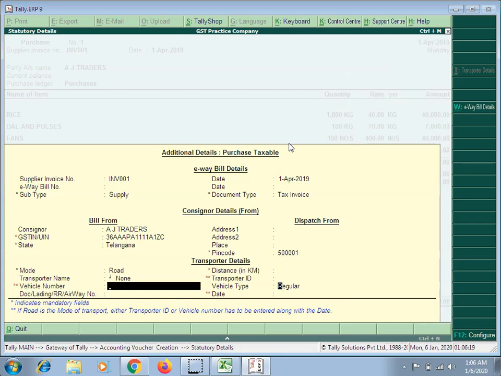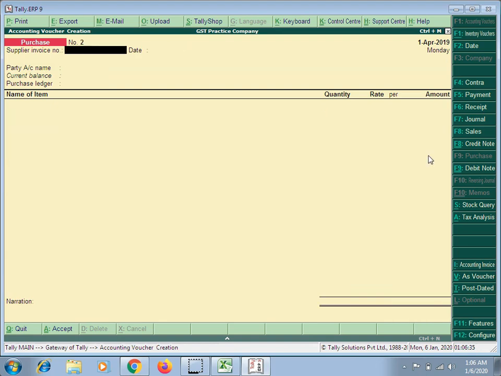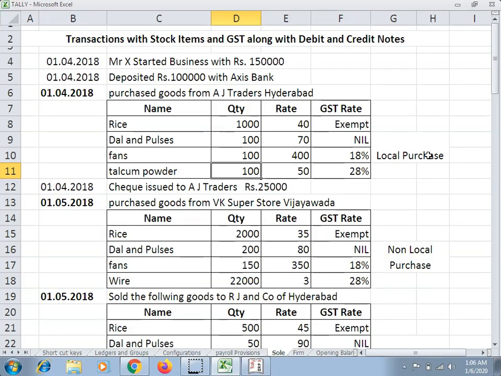See these details, why are we getting all these details? The value of supply is more than 50,000. That's why it is asking you for the details of the e-way bill. Therefore we got the GST calculations correctly. So our configuration part is correct. So is the case with the next transaction.